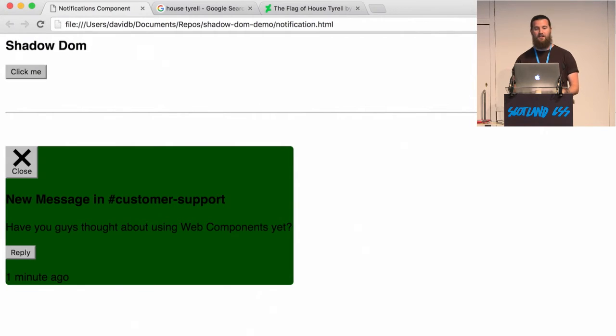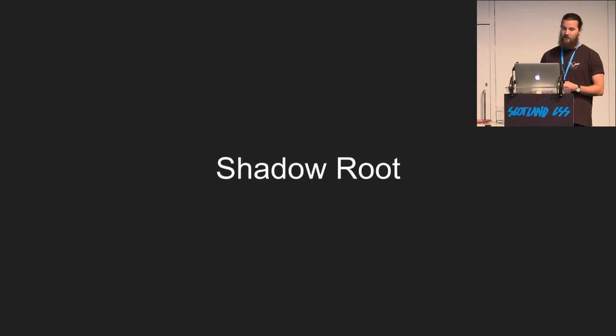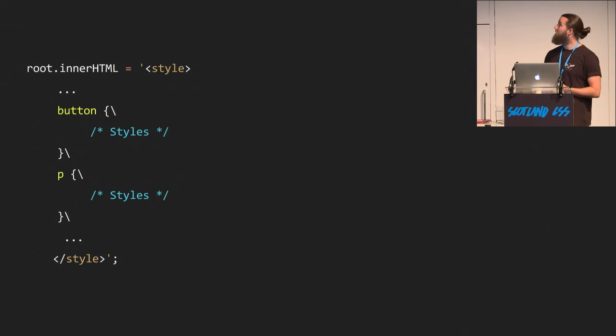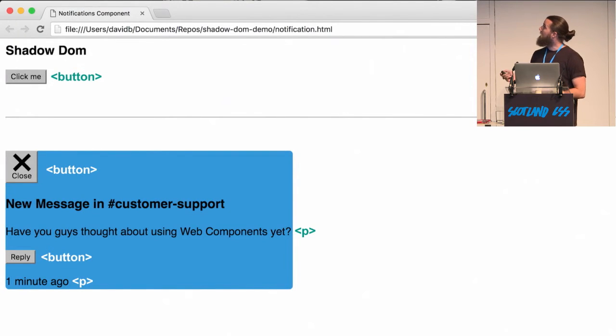But how do we actually style the innards? How do we actually style the content of this? Effectively, we want to reach inside the shadow root and add and style all those elements that we added before. So we can do that in the same way inside our inner HTML. Again, I've deliberately scoped my styles to the button and p tag. So of these on here, I've got 3 buttons, one up here, one here, and 2 paragraphs.